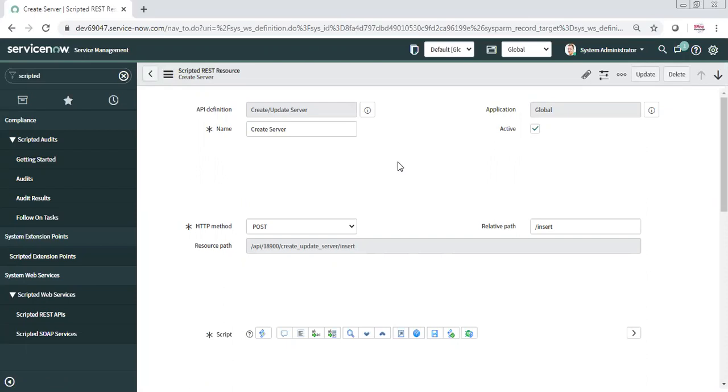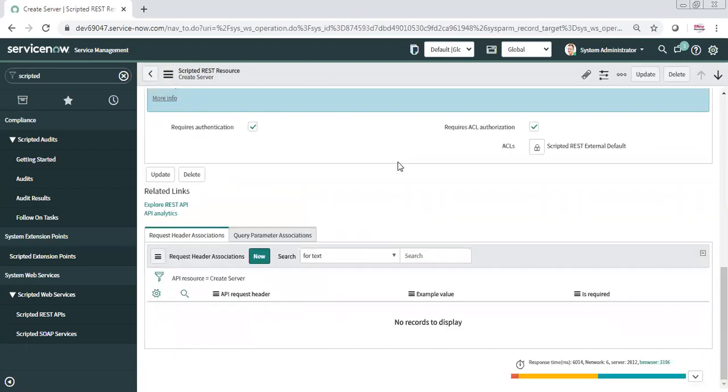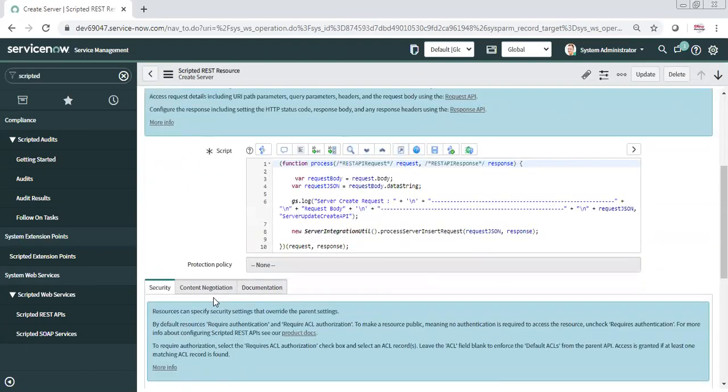This resource is created for creating the Linux or Windows server. So how do we do that? What code exactly do we need to write here? The first thing we get when we start designing this scripted REST API is the request and response, two objects which are very important.